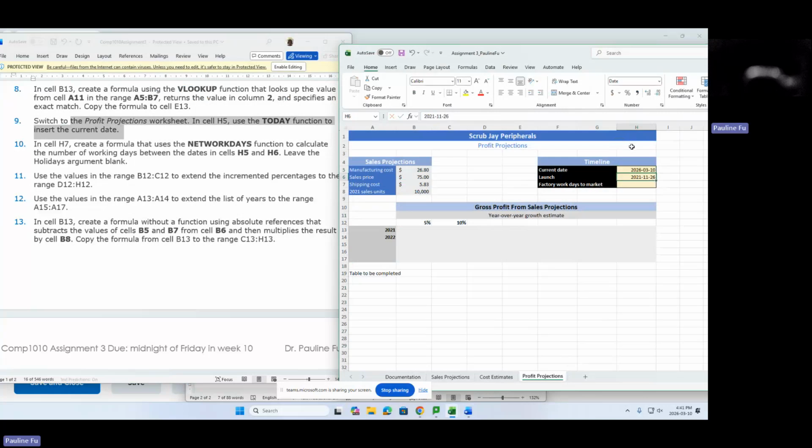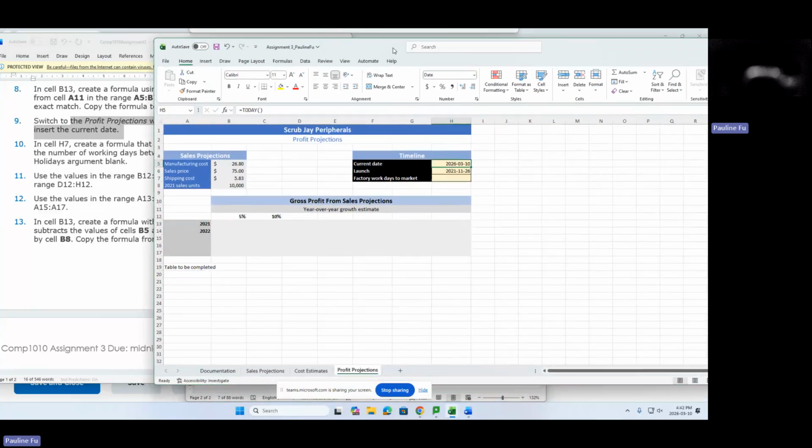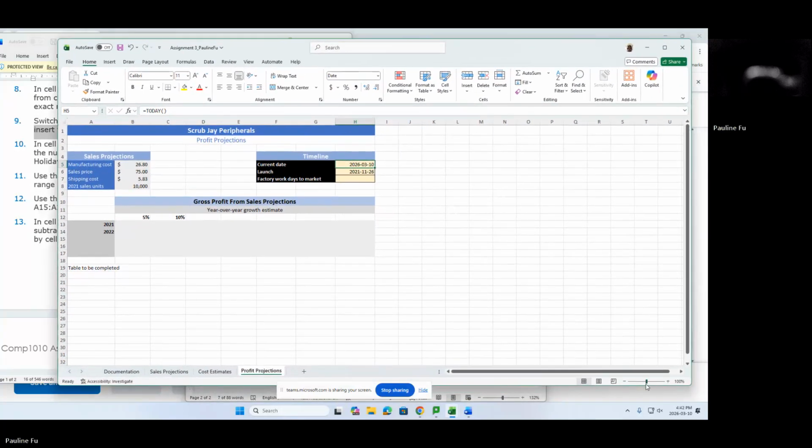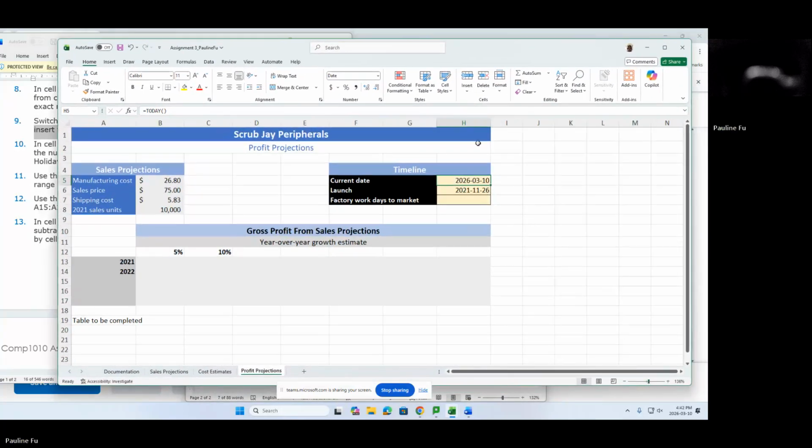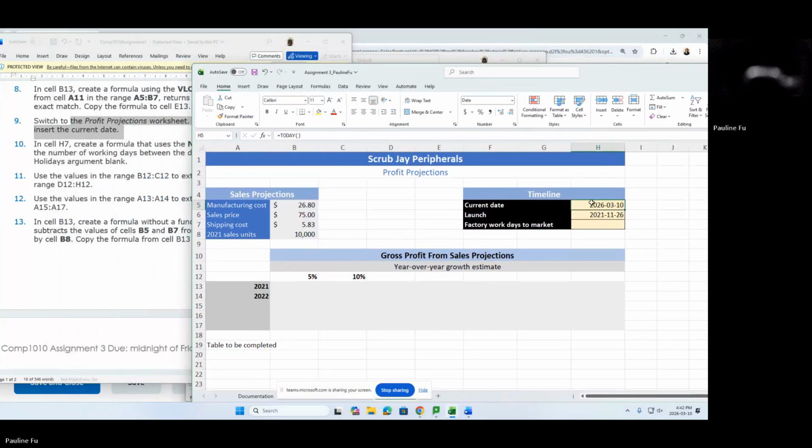Sorry, I should increase the font size. Okay, let me do that. Way too small. So what I did, click cell H5, typing equal TODAY, opening and closing bracket.